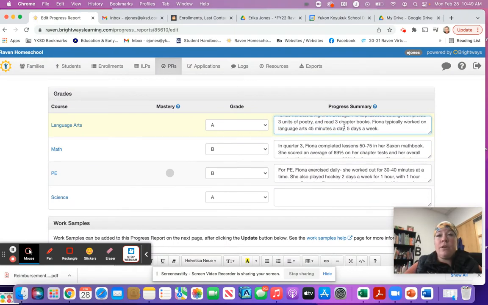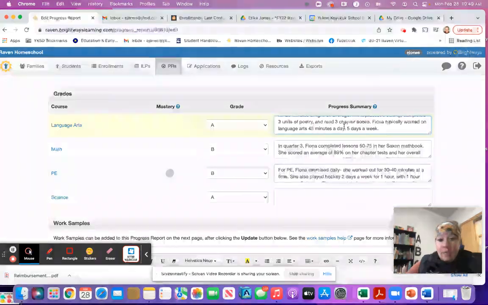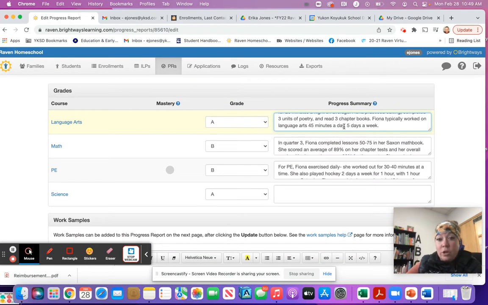If your student worked on plot or story elements or literary devices or whatever the specific skills your student worked on for that quarter, definitely put that in there. And then make sure you let your advisory teacher know in the progress summary how often your student worked and how many lessons they completed.